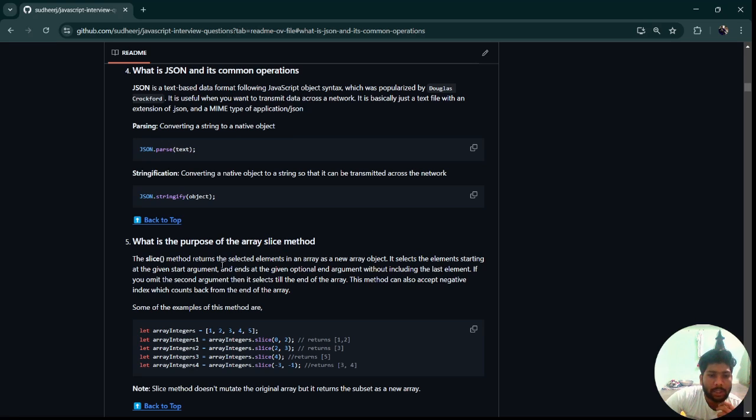So the slice method returns the selected elements in an array as a new array object. It selects the elements starting at a given start argument and ends at the given optional end argument, without including the last element. If you omit the second argument, then it selects till the end of the array. This method can also accept negative indexes, which count back from the end of the array.